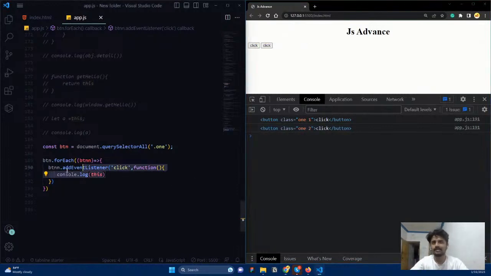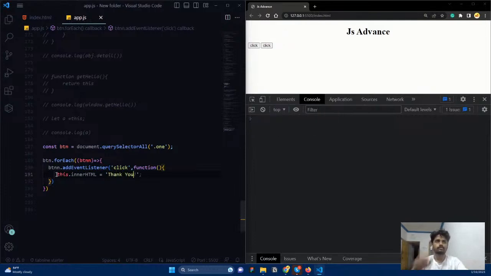If I ask, for example, I can say this.innerHTML equal to, and here I can say thank you. If I click this one, you can see that particular button element is changed to thank you. And if I click this one, that particular element changes too. So what is this referring to? This refers to the element that is invoking the event listener. So this refers to that object.